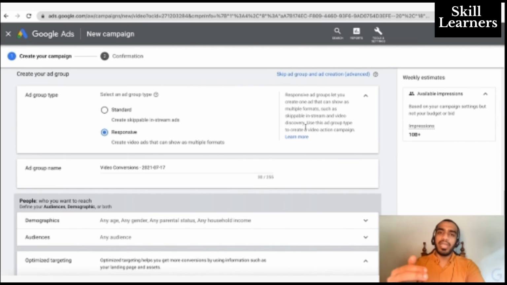Video discovery is essentially when a video is shown in the YouTube home feed, when people are just scrolling through it. This is a placement which has high potential, because a lot of people scroll through their YouTube home feed to see what to watch next. So let's try a responsive ad, which includes multiple formats.